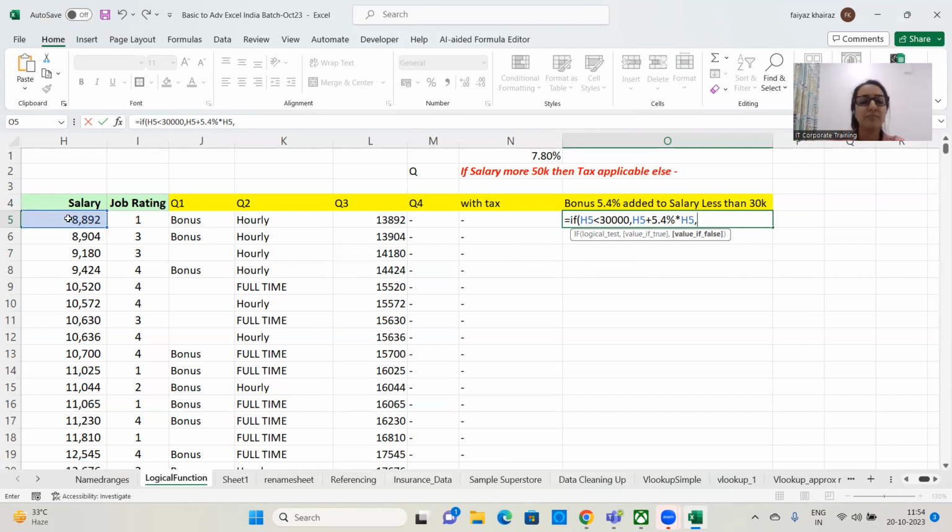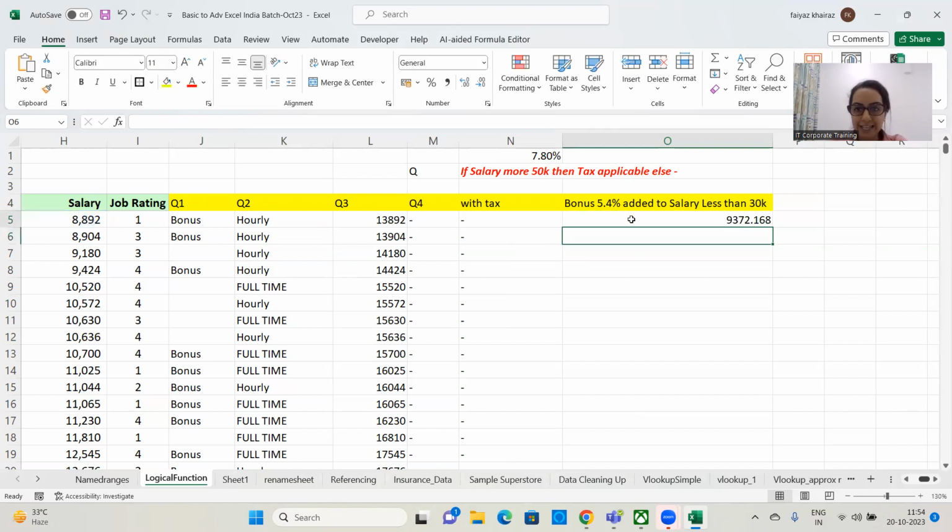Comma, value if false. So if the value is false, I'm going to give a blank cell or I'm going to write nil. Nil means no change. So here I'm allowing the text called nil or none to be displayed. And since it is text, I'm going to write it in double inverted commas. Hit enter. At the end, you will see the formula here.